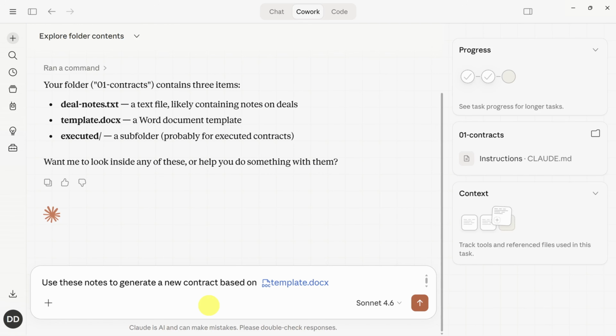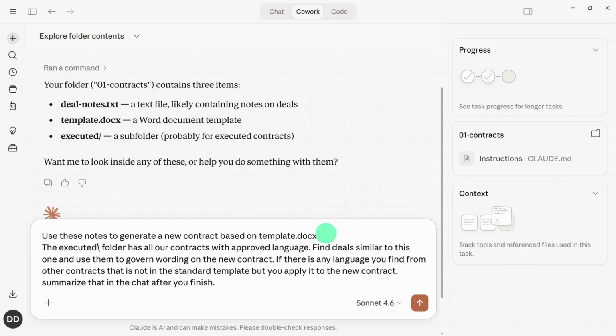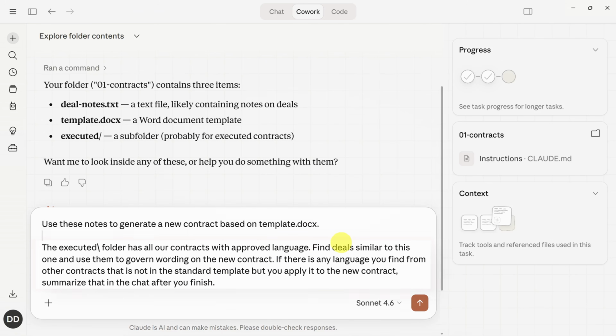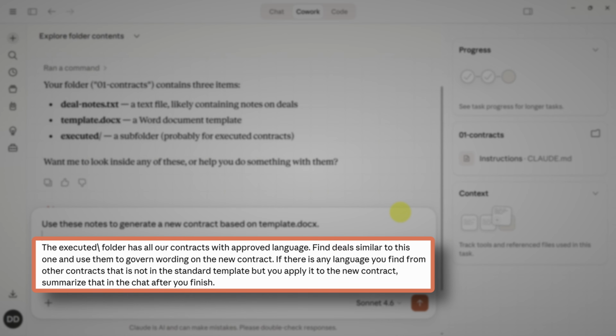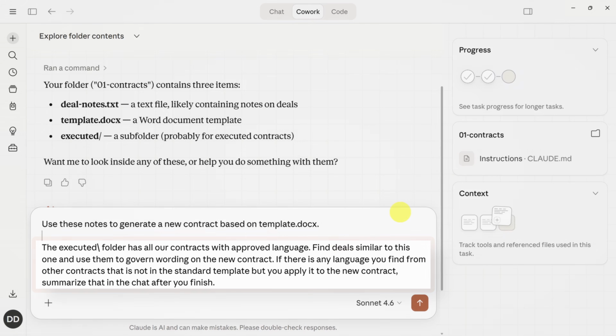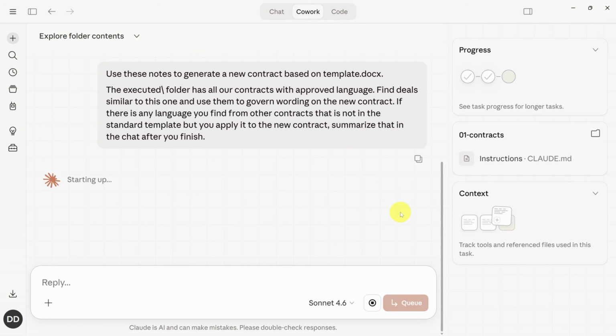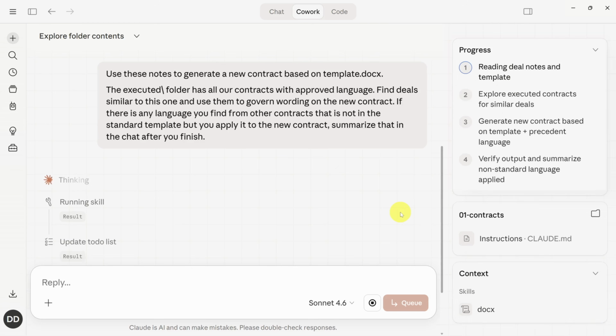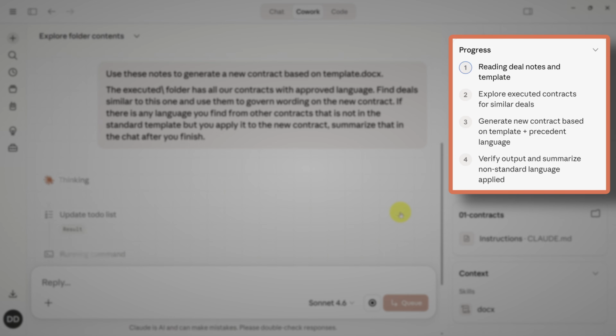So you start to change the way you prompt. Here's an example of what I mean. In this prompt, we're still asking for that new contract. But now I'm telling Claude it should pull terms from past contracts that look similar to this deal. And if you find some terms that might apply, let me know what they are. Now, this is our first big Cowork task. And on the right-hand side, you see that Cowork has made a plan and then shows the progress inside of that progress box.